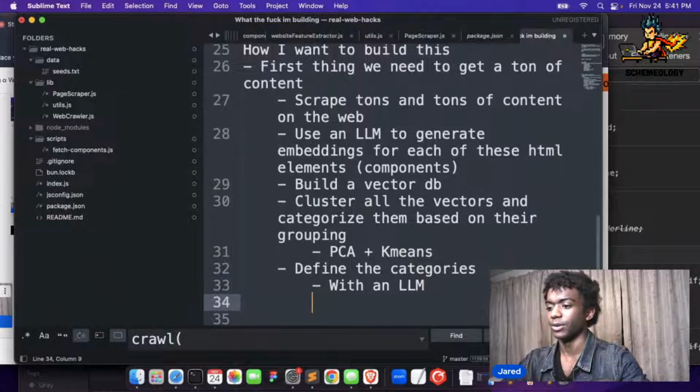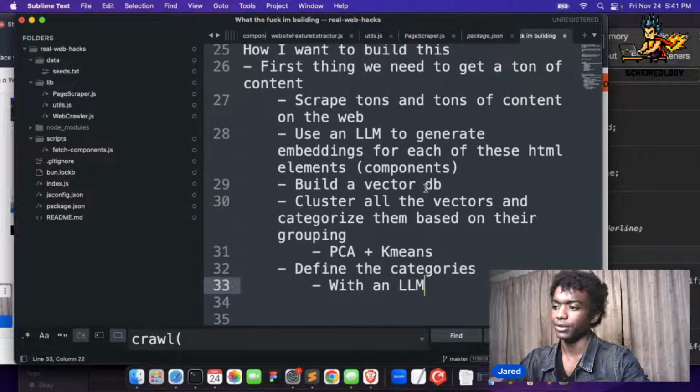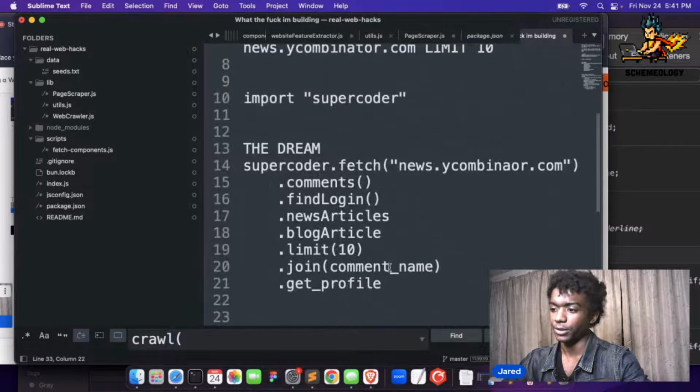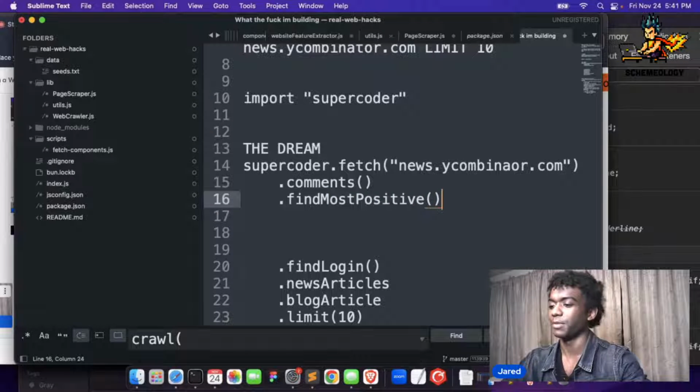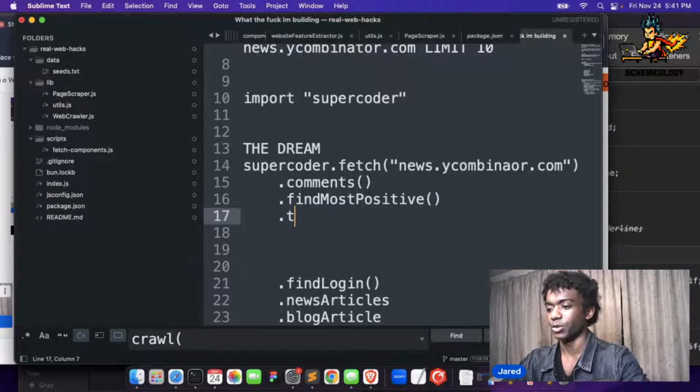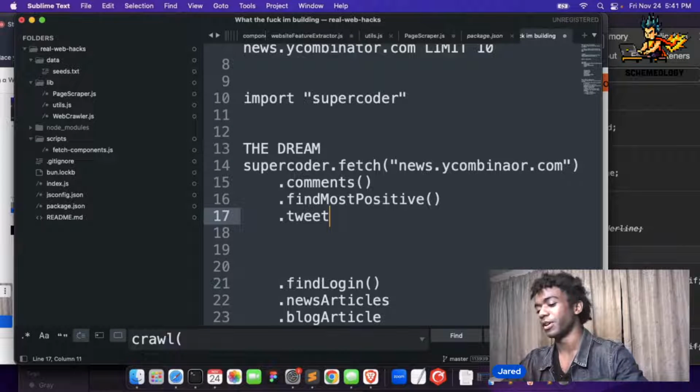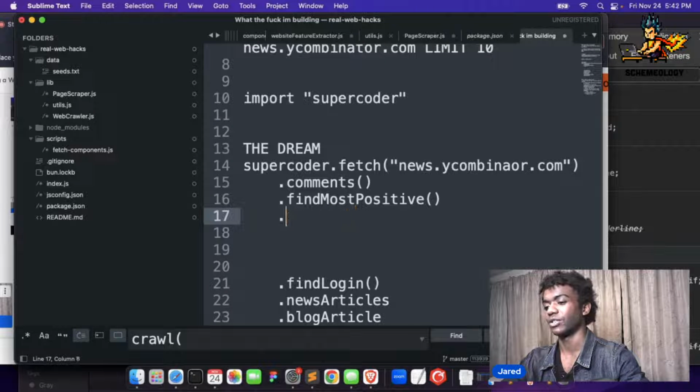Okay. So in the end, after doing all this, hopefully we can create an API that can work like this. We can say, hey, fetch comments from this, find the most positive, you know what I'm saying? I'm just making it up, right? Tweet it. That's not really what this is. That's a whole other part. I actually do know how to do that. That's not in the scope of this API.